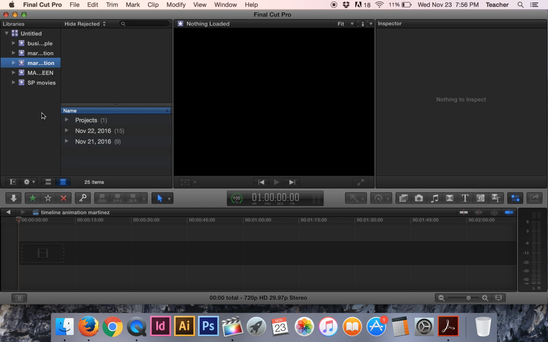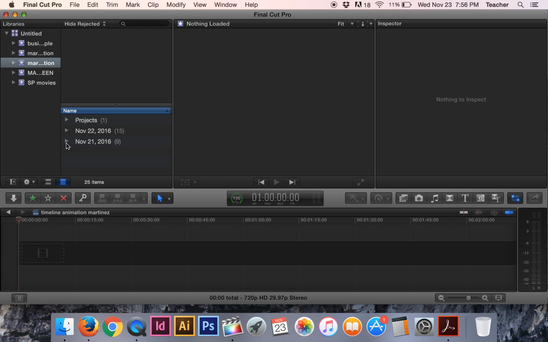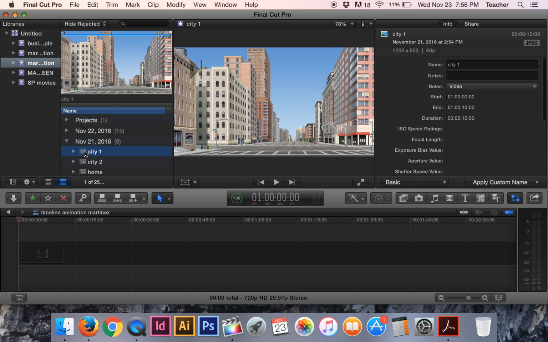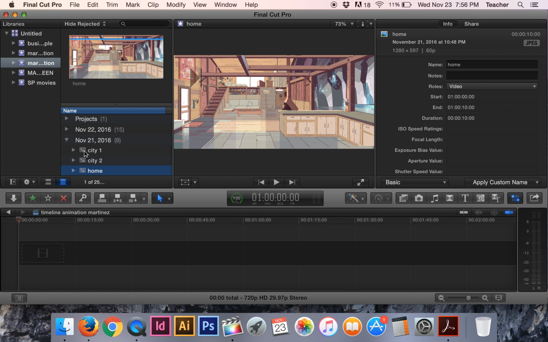Now that you have your project already set up, what we're going to do is select our background. If you notice under this November 21 folder, I click on this small tiny little arrow on the left side of it here. And in there you should find a bunch of different backgrounds. I have a couple of cityscapes here.